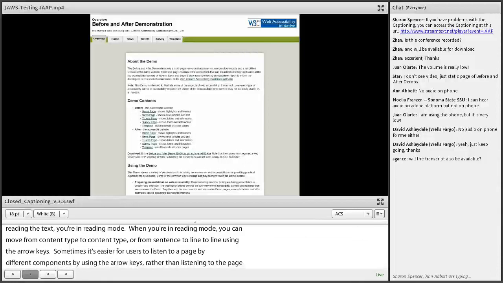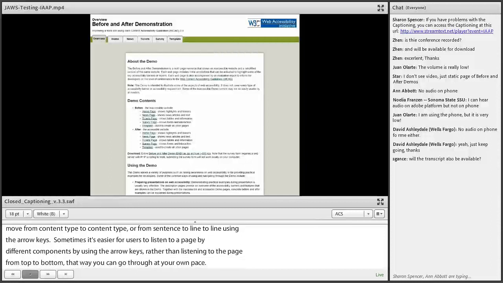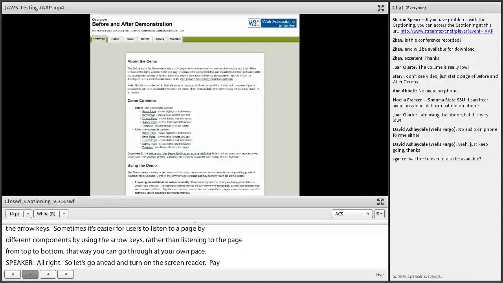All right, so let's go ahead and turn on the screen reader. Pay attention to what the screen reader is reading on the page and what other things it's also announcing.